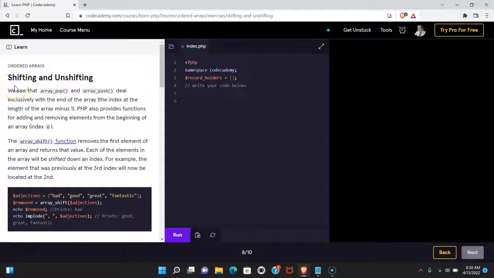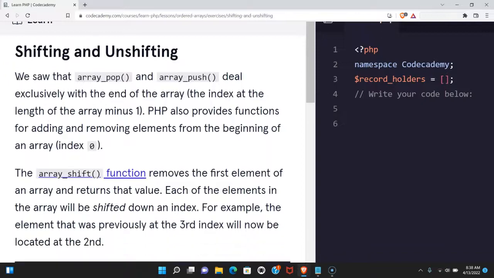Welcome back to Learn PHP on Code Academy. We're in the ordered array section. This is shifting and unshifting.